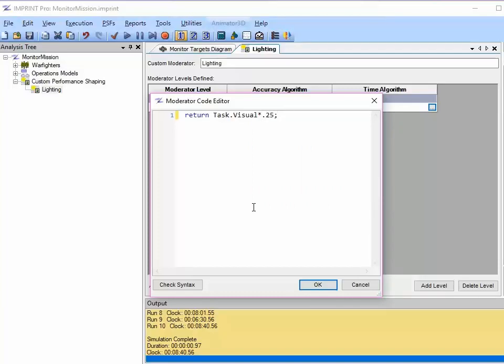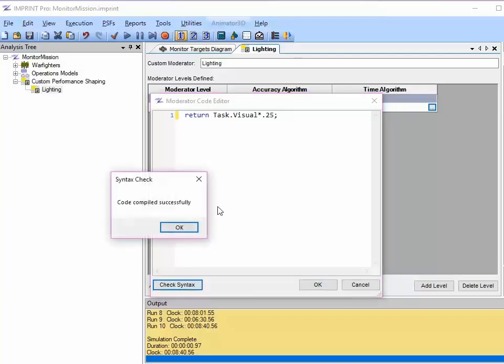You notice when I type task and then dot, IMPRINT displayed a list of task attributes that can be used in code for custom moderators. In addition to having access to the 9 taxon weights, you can also access a single task workload demands for each task. If a task has a visual taxon weight of 1, you would expect it to take 25% longer to complete based on the code I entered. From here, I can also check the syntax of the code I just entered by clicking the button. Here it came up and told me my code compiled successfully.